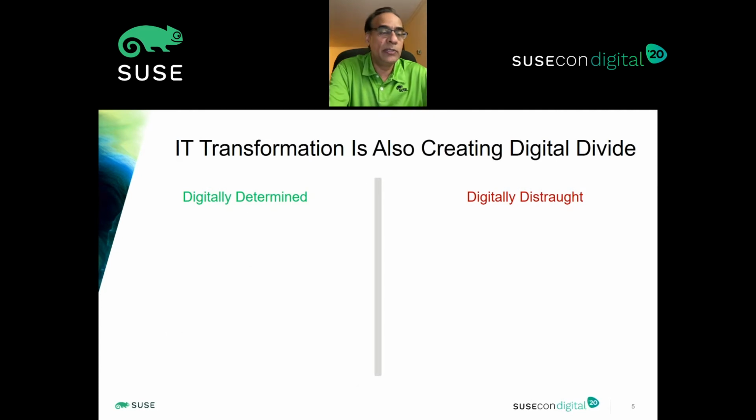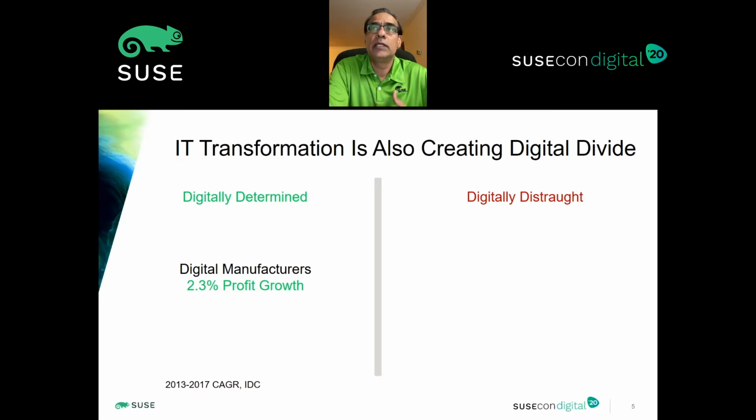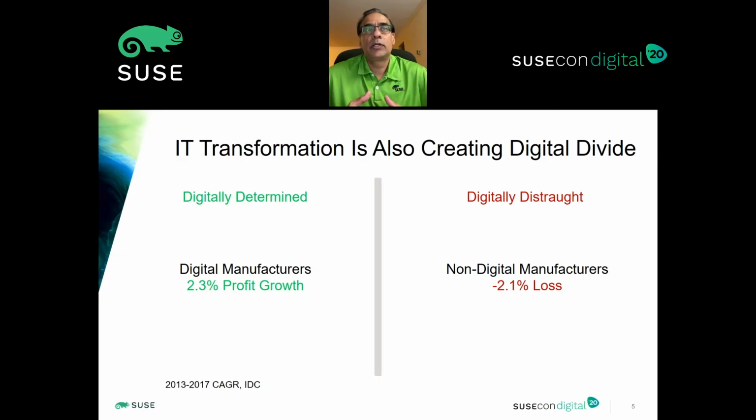Now, let's dig a little deeper into that aspect. As we are undertaking digital transformation, there is a digital divide that's happening. And IDC did this study a few years ago. They took manufacturers who were involved in digital transformation, and also studied manufacturers which were not involved in digital transformation. And there was a stark difference. The manufacturers who embraced digital transformation, and they're calling them digital determined, which is a good way to put it, experienced profit growth. And on the flip side, the manufacturers who were not able to embrace digital transformation actually had a loss.